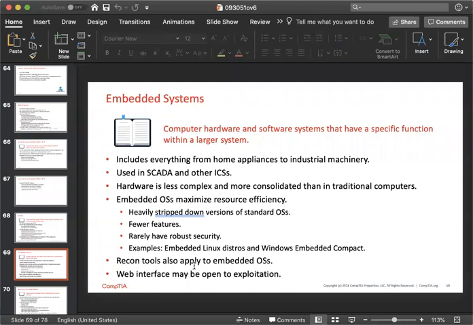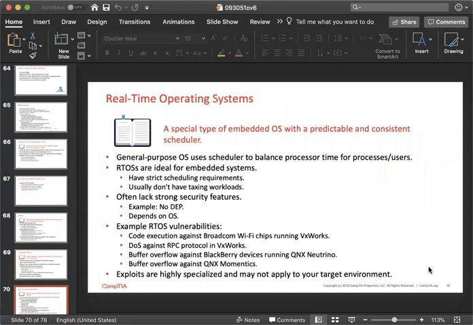Recon tools also apply to embedded OSs. Web interfaces may be open to exploitation. And some of the web interfaces, sometimes they're using older versions of some of these lightweight web servers and not using authentication on those.